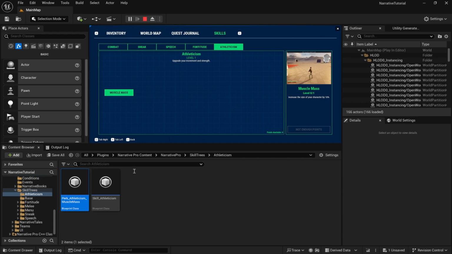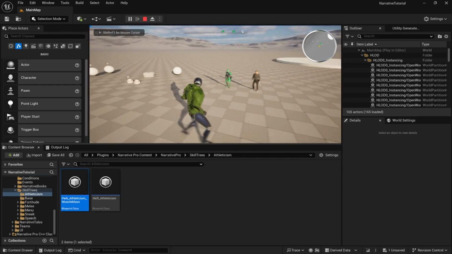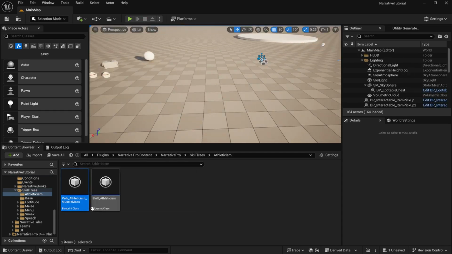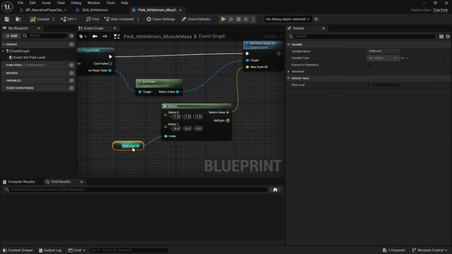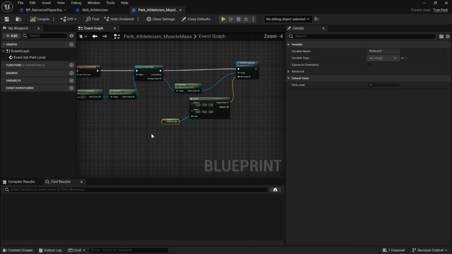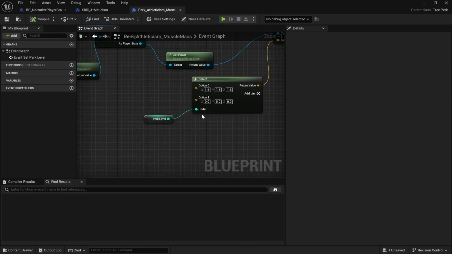But yeah, I don't have enough points to buy it. But what I'm going to do is give skill points 5. And now we'll try buy it. And there you go. You can see that it made my character bigger. Now, what if you want a perk to actually have levels, right? More than one level. Well, in this case, the way we've set this up, it makes it really easy.